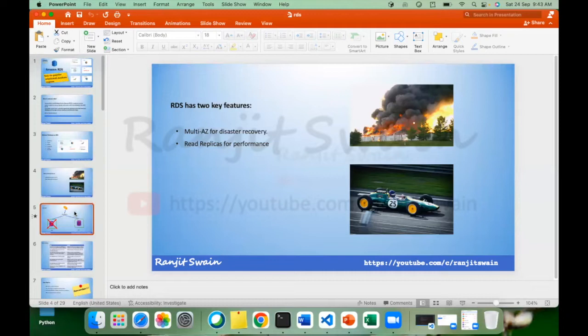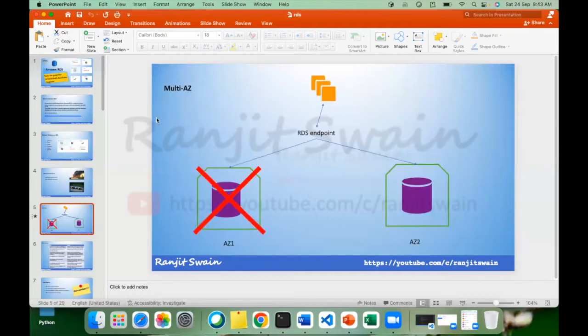Now for multi-AZ, we can see here we have, suppose, one database, and we create the RDS endpoint through EC2. Suppose we connected to the database endpoint and we have selected two things. It's very simple. If one is closed down, we'll still have another database available. That is the diagram given here.